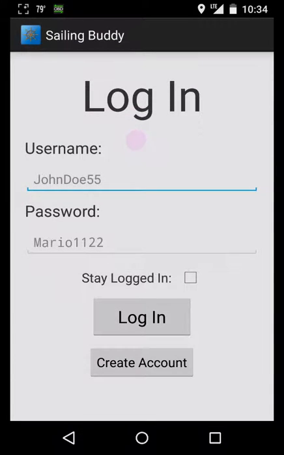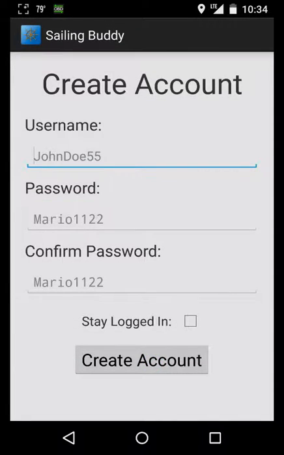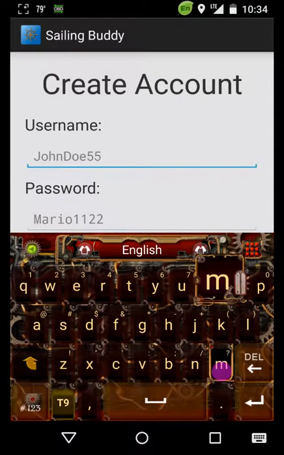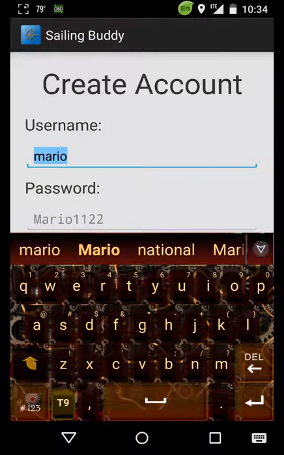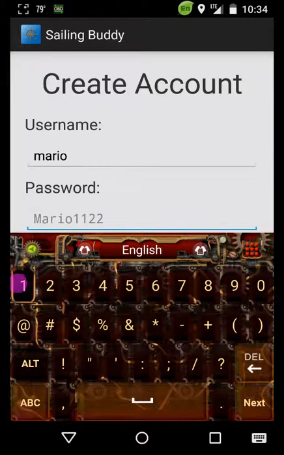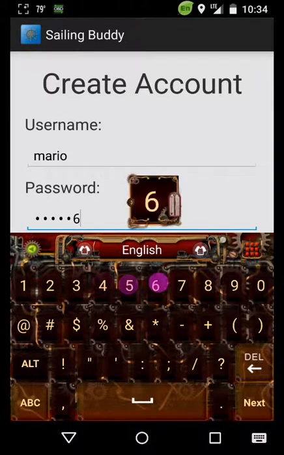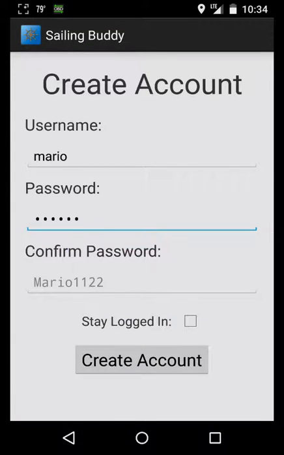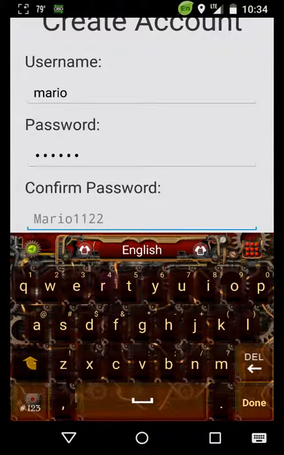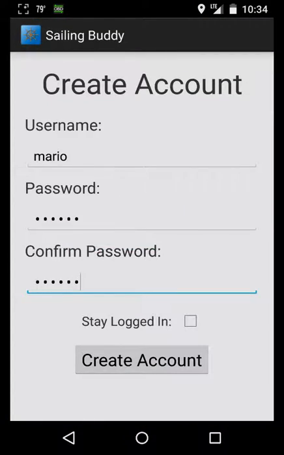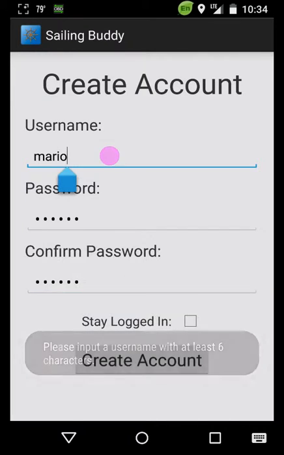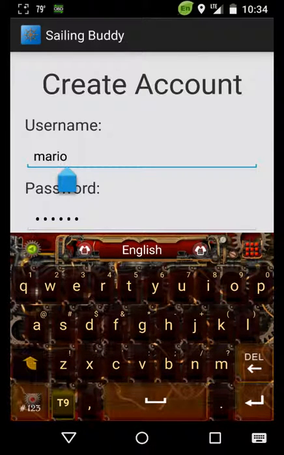The captain's corner of the application allows the user to create an account and log in. By creating an account, all you do is input a username and confirm your password. Passwords have to be at least 6 digits. Once this is done, you can create an account. The username also has to be 6 digits.